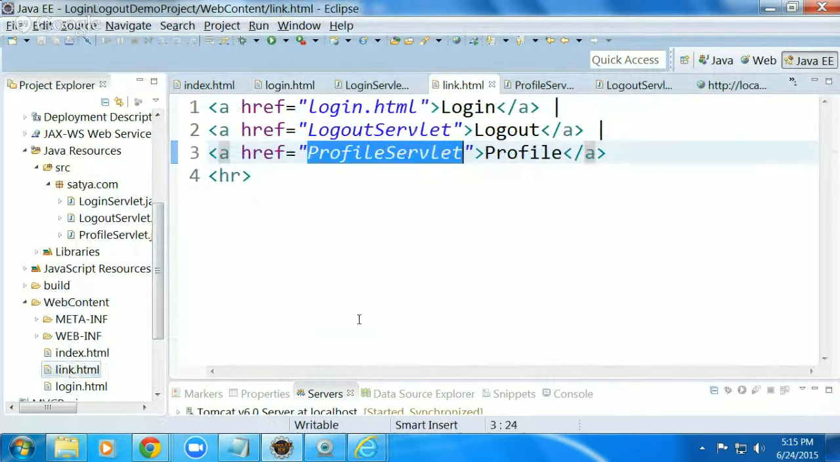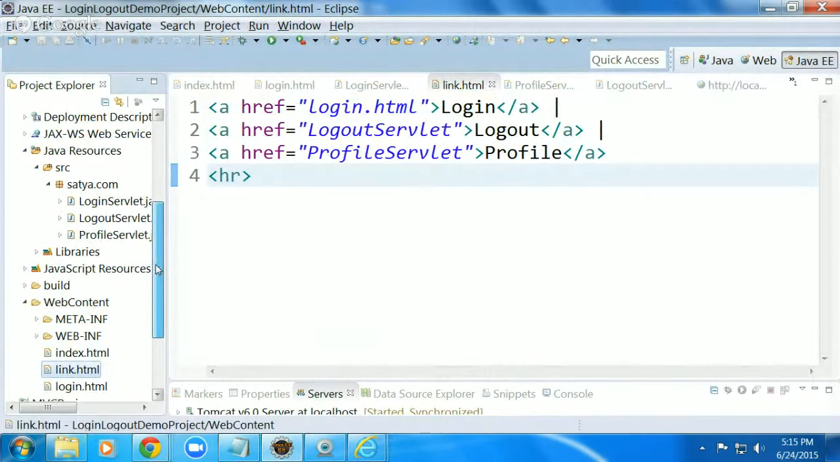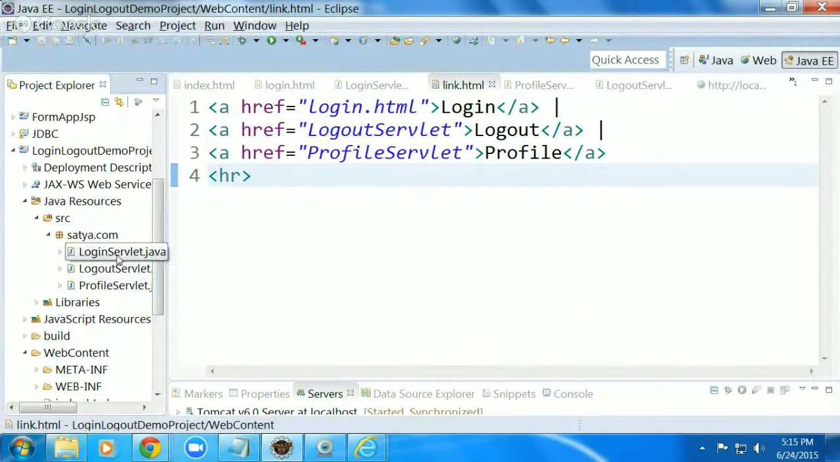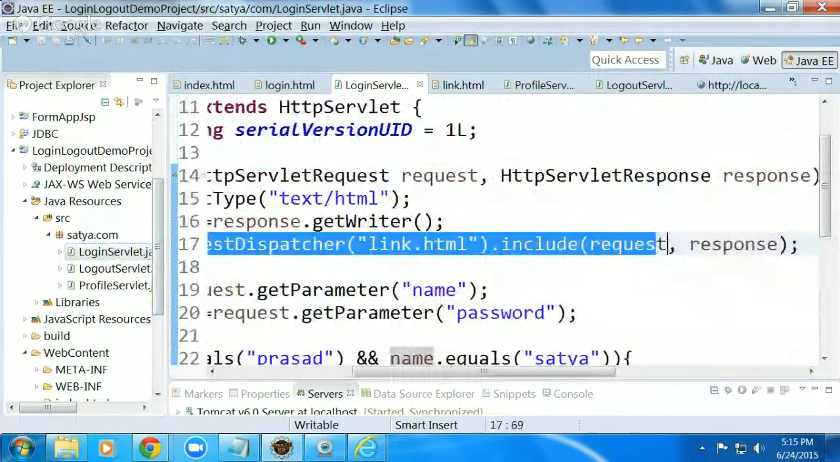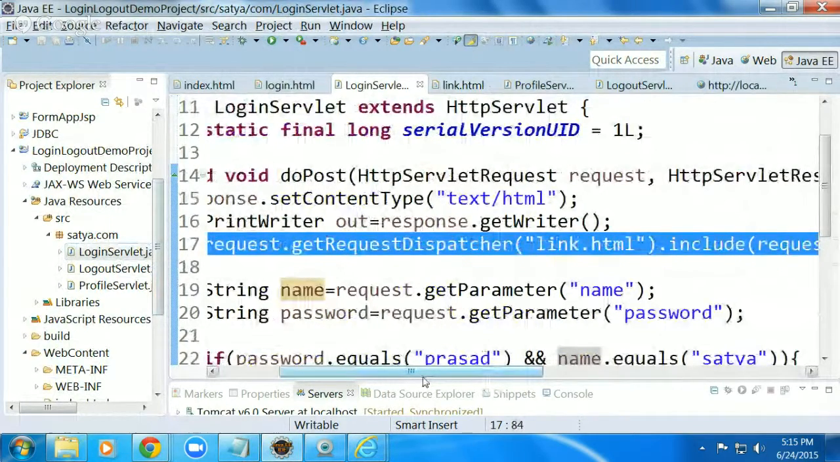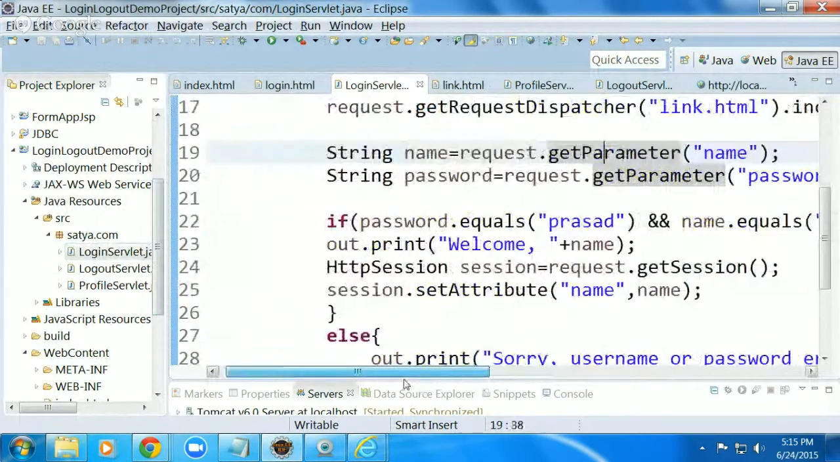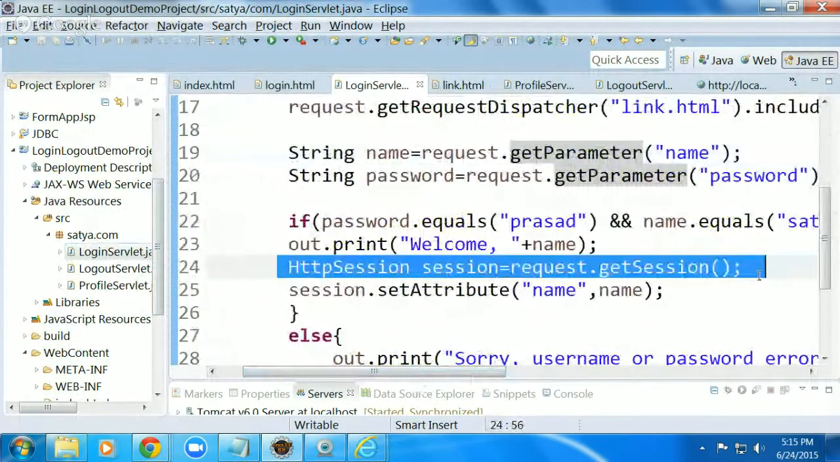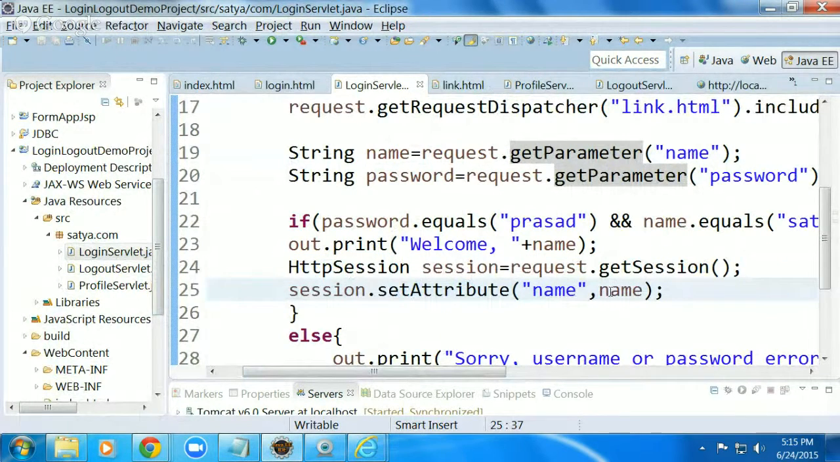There is a link page also. This is a page that we are repeatedly displaying in all the pages because he has to traverse from one to the other. Right? Now let us take the login servlet. In the login servlet, we are displaying the link HTML. As soon as somebody successfully logs in, we are going to show him login, logout, profile. Then we are accessing a name and a password. If the name and password match, then we are creating a session, and in that session, we are setting an attribute called name. Password is the username.